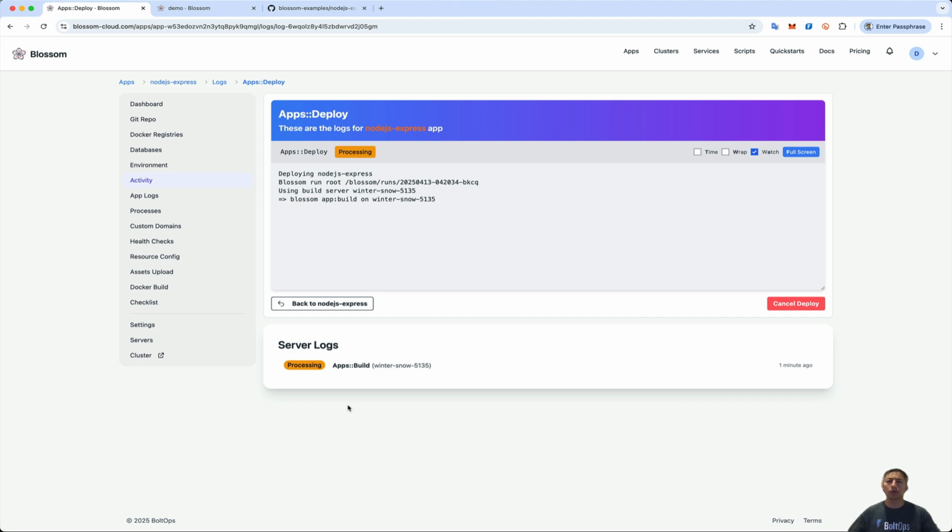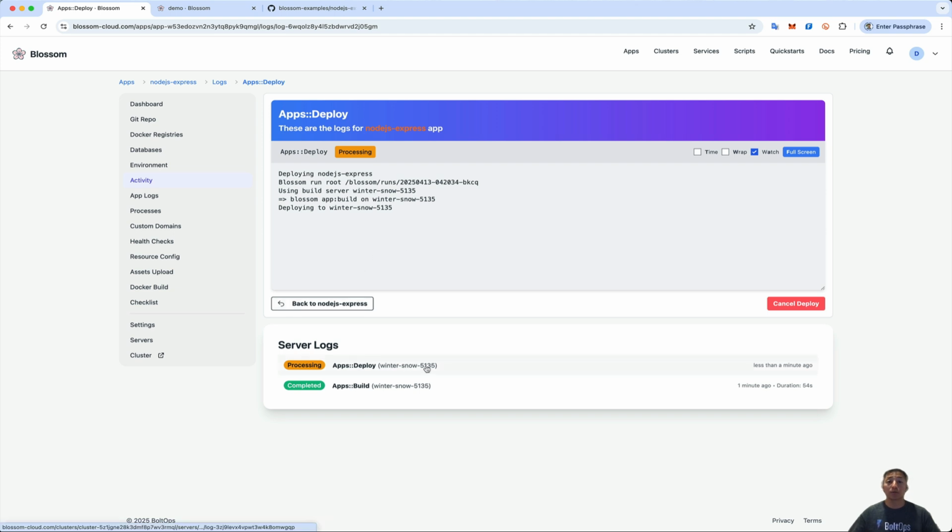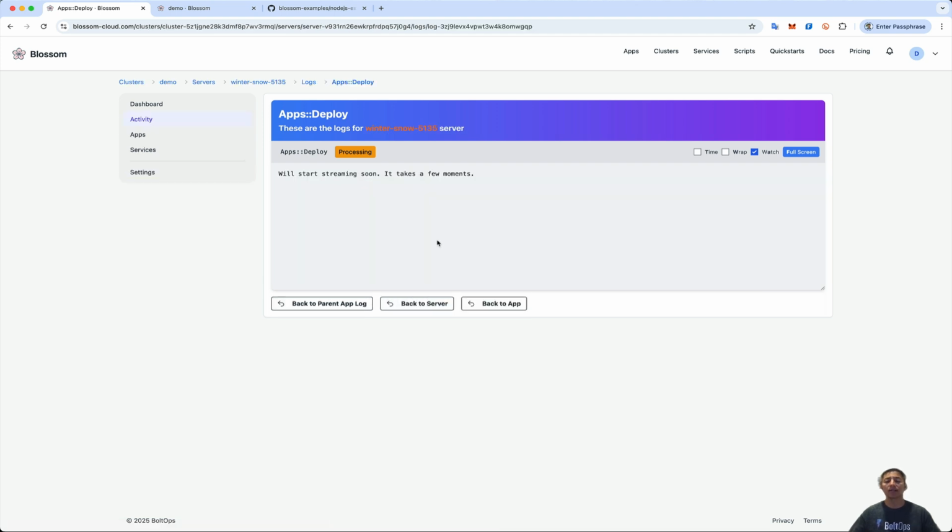I think that's the deploy phase. But while that's going, oh, actually the deploy phase is right here. So you see it's going into the deploy phase and starts streaming once that process kicks off here. And while that's going, you can see it's starting to deploy now into that server.